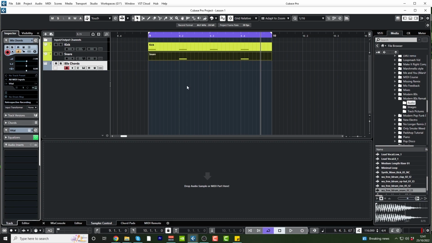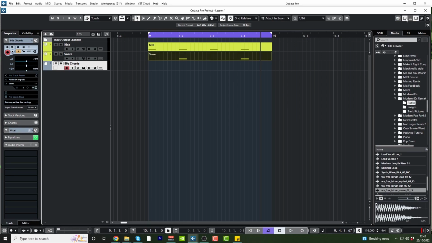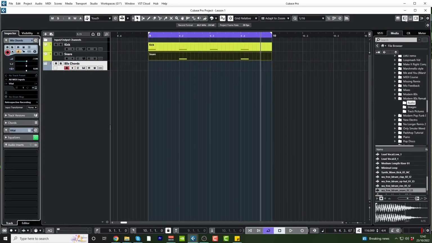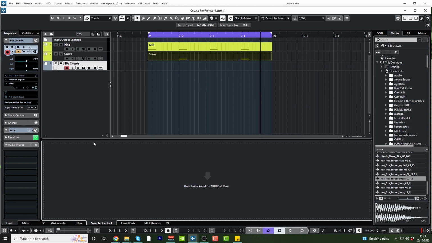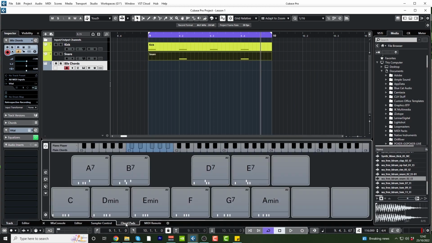So if you're an established piano player or keyboard player, then obviously you don't need to know how to get simple chords in. You can just play them in yourself. But for anyone that doesn't know how to play piano, keyboard, this is for you really. So you go to chord pads at the bottom. Just make sure your lower zone is on by clicking this button. These are the zones. Activate left zone, activate right zone, activate lower zone. And in the lower zone, we go to chord pads.